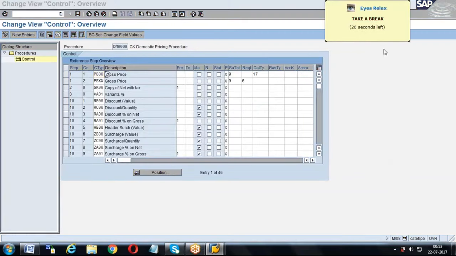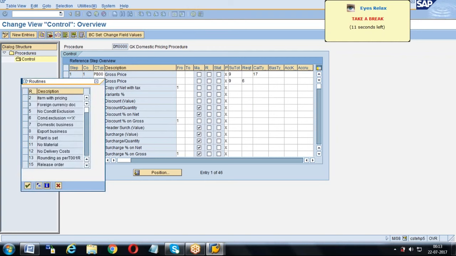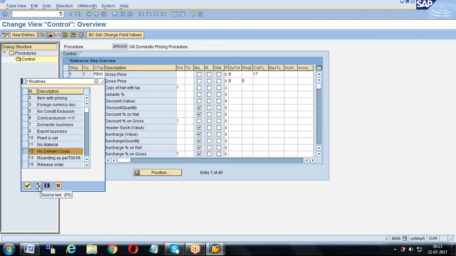Okay, if you check this requirement type, calculation type, and this base type, when you click on F4 you will see some numbers. No material, no delivery cost, from where are these details coming? If you select that and click on this icon, source text, here you will have a small coding. As per this coding, the system will behave with respect to the condition type which is assigned to this requirement.